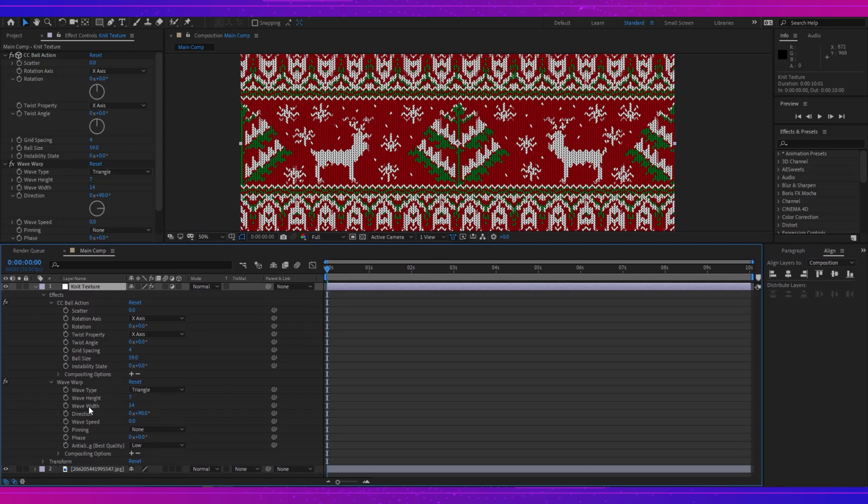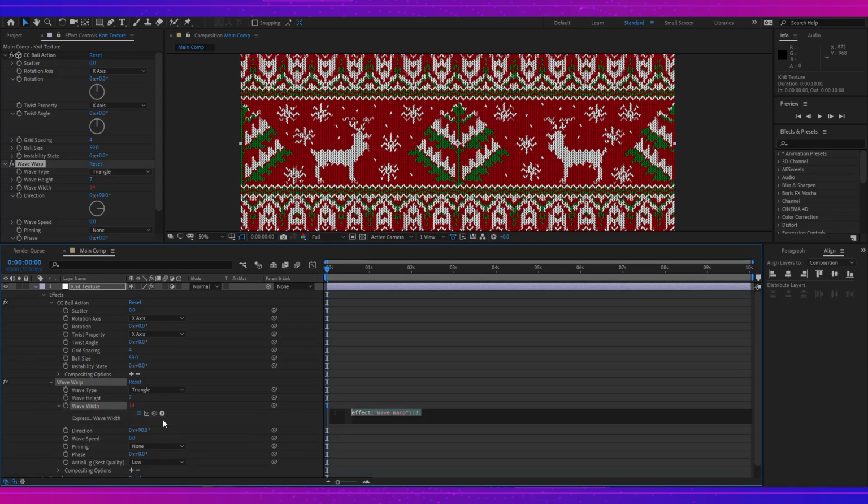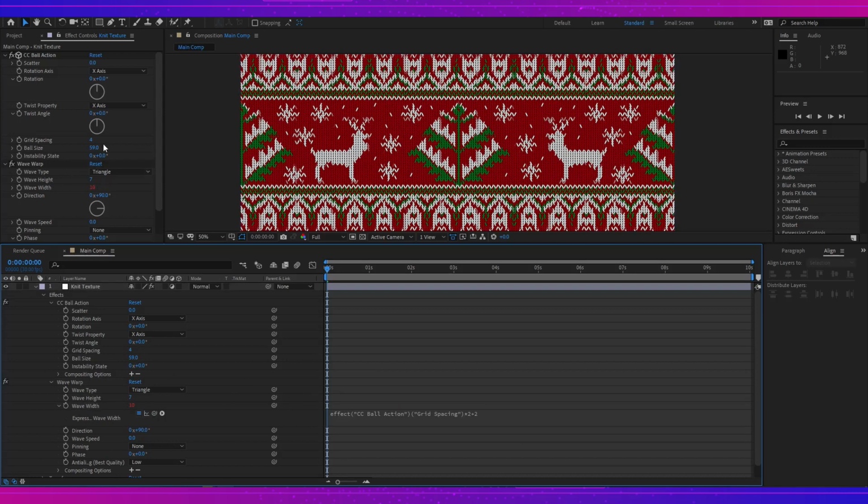And I will press Alt and left mouse button click on top of the stopwatch of wave width. And now I will drag the pick whip to create spacing. And now to do the math correctly, I will multiply the value of grid spacing with 2. Then whatever the value comes out, I will add another 2 with that. So if we check the math here, grid spacing value is 4 multiplied by 2 is 8 plus 2 is 10. That's exactly what our wave width value is.